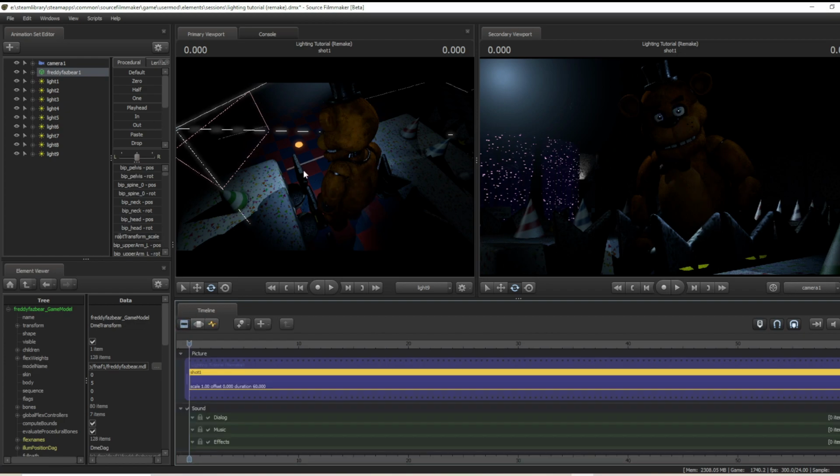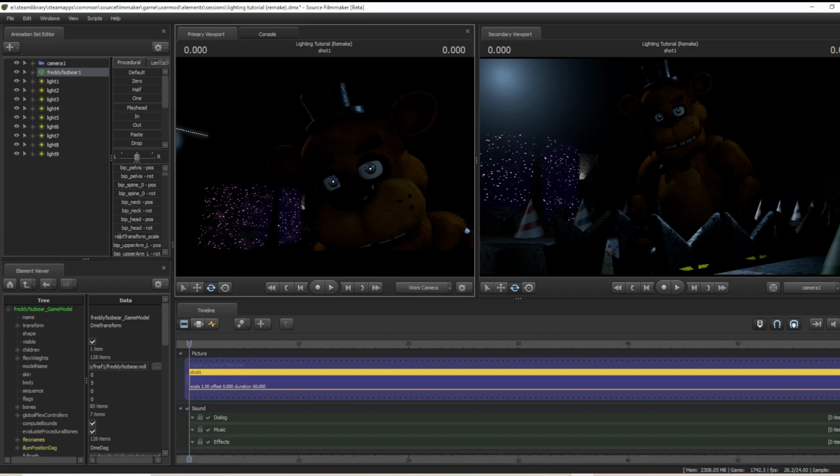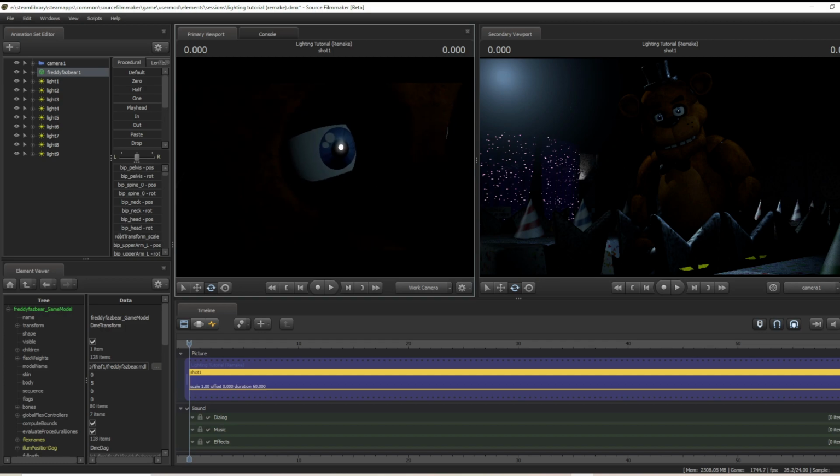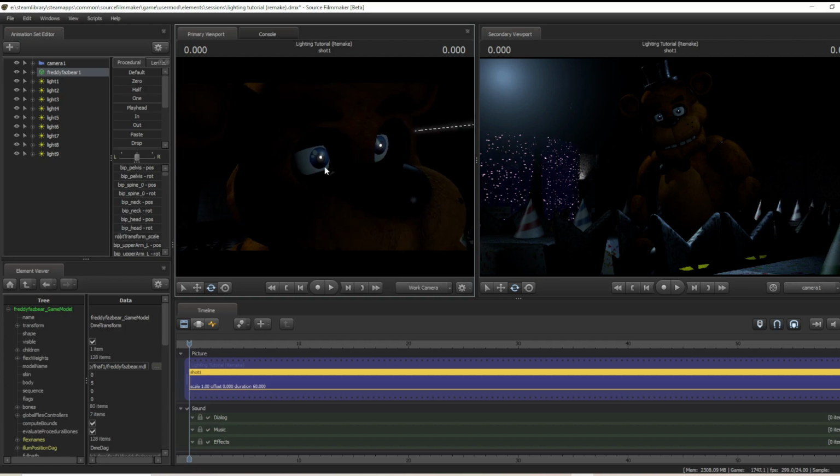One thing I'm always looking for whenever I make lighting is to make sure that I don't screw with the eyes too much, you know. Make sure they keep somewhat normal. So there's that. That's really about it.